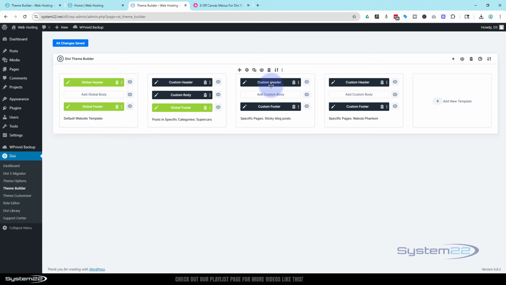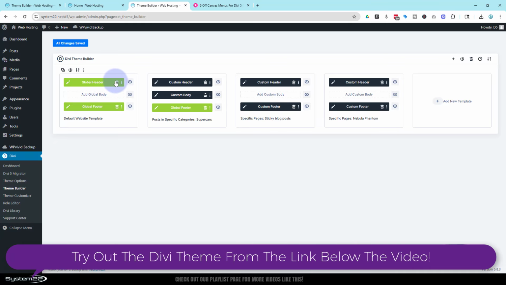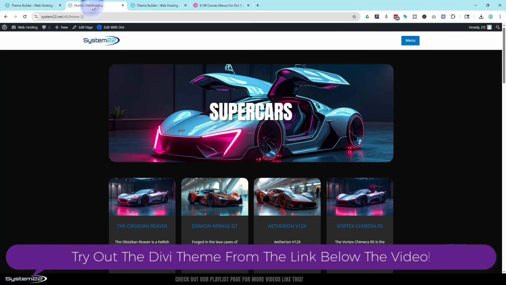Now here's some custom headers and things that I built in other videos. Here's the global header we built to do this today. Let's just trash that, and again we'll start from scratch. Once I trash this and save the changes, we go back to our page here. It's no longer going to be this one. It'll go back to the default menu.